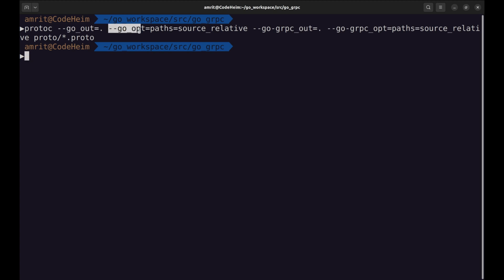This option controls how the paths for the generated files are handled. By setting paths as source relative, we're telling the compiler to maintain the relative directory structure of our proto files when generating Go files. Similarly, we have specified options for gRPC methods also. This will generate two Go files, one for the protobuf messages and one for the gRPC service interface.